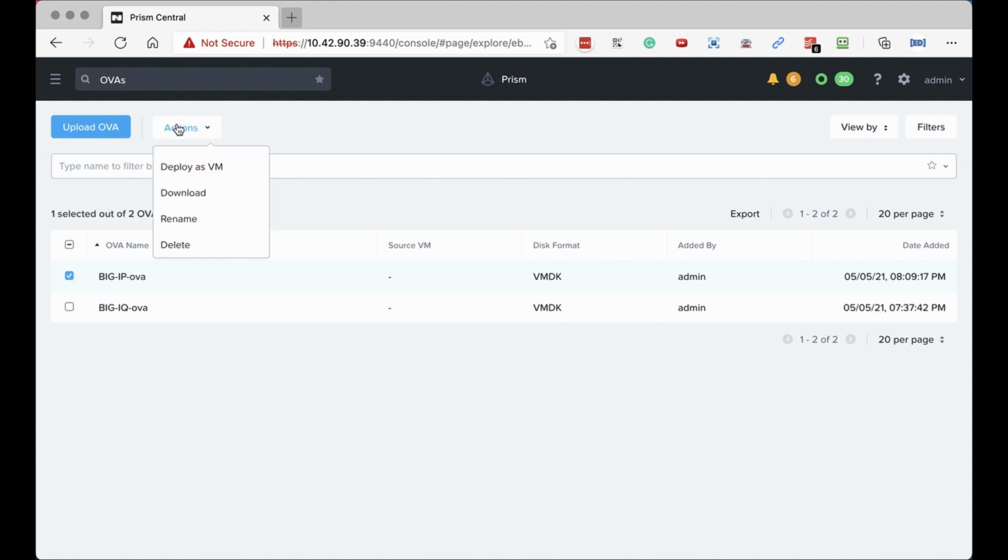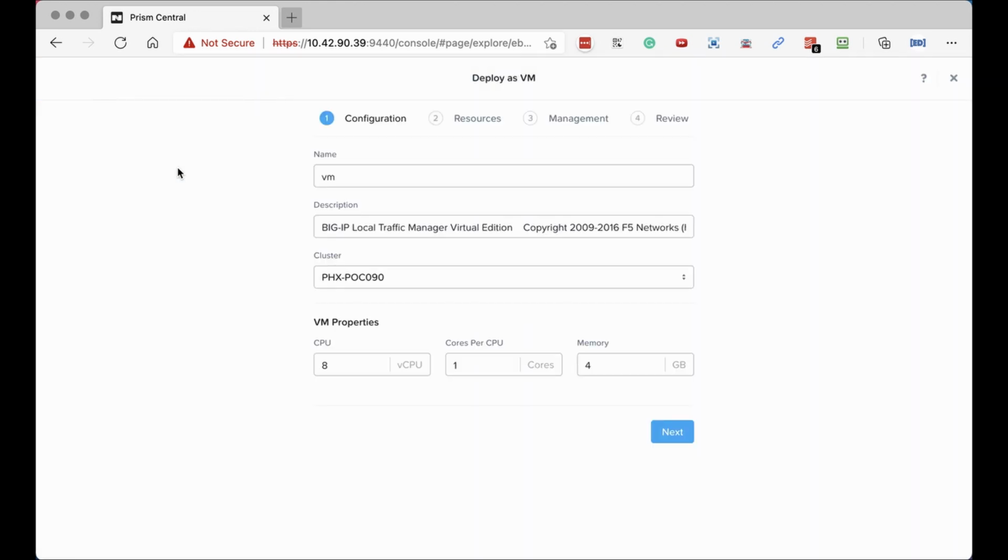I will click Actions and then Deploy as VM. You'll notice when I do this, it starts to bring in all the information from the template. The first thing I'm going to do is give the VM a name, and I will call it big-ip-from-OVA. You'll see the description is filled in. I am going to get rid of some of the extra. There we go.